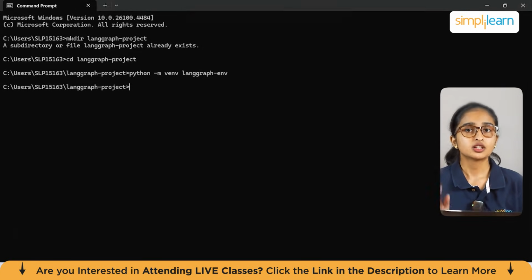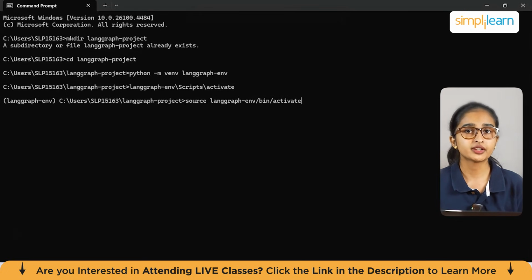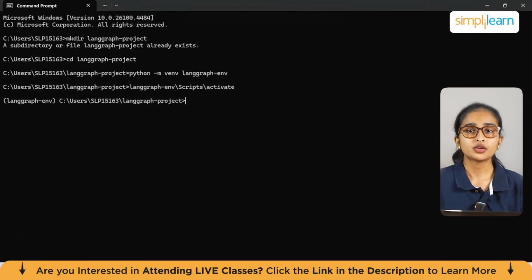Now that has been completed, we will now activate the virtual environment. So on Windows, you will use this particular code. So as you can see, we're within the LangGraph environment. This will be the code if you're operating on macOS or Linux. Now that we're within the environment and it's activated, you will see LangGraph env right before the command prompt, as shown here. This indicates that you're working within the virtual environment.